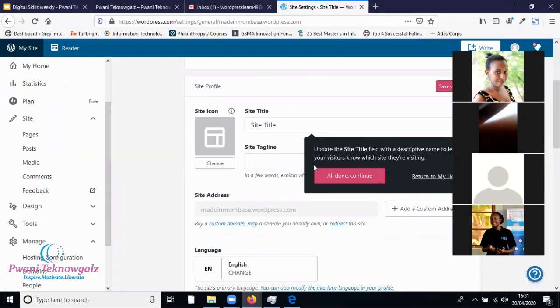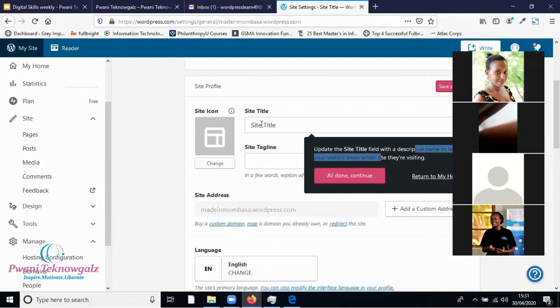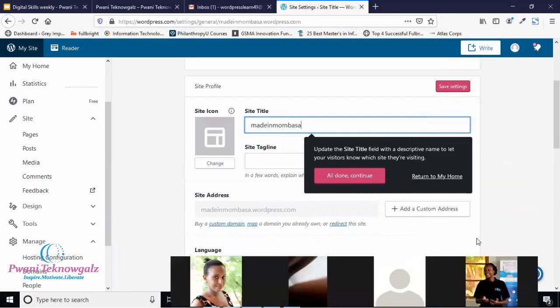Okay, let me remove this part. Okay, so here, I can write anything. I can change it to Made in Mombasa. Let me see this prompt error here. It's saying update the site title with the display.